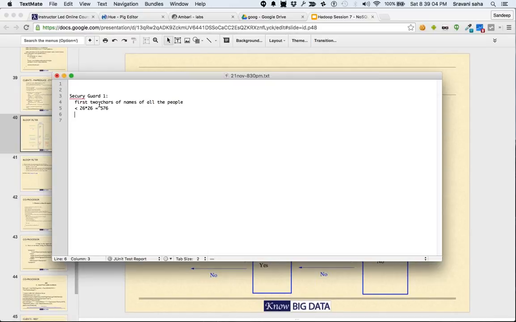In those cases, that person is certainly not there, right? But if in this small list somebody's first two characters are matching, he may be in the list. For that, the checking process starts with security guard 2, where he does the exhaustive search and makes sure the person is allowed.